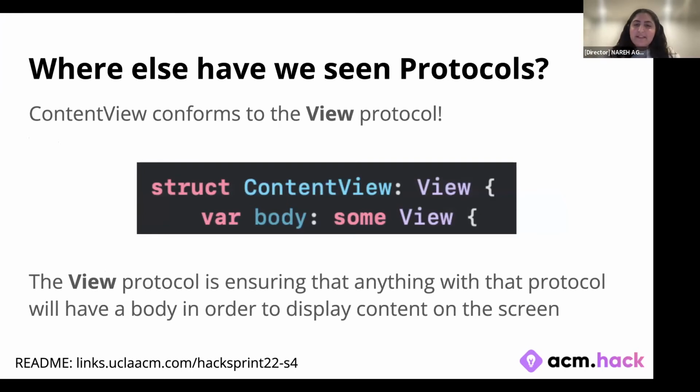But that's not the only time we've seen protocols, actually. We've seen protocols before, and that's with ContentView, because ContentView actually conforms to the View protocol. As we see, we have struct ContentView and then the colon and View. And that's really cool because it's inherent to the way that the entire skeleton code that they give us works. The View protocol, just to give some overview, ensures that anything with that protocol will have a body in order to display that content on the screen. So that var body is something that's required by the View protocol.